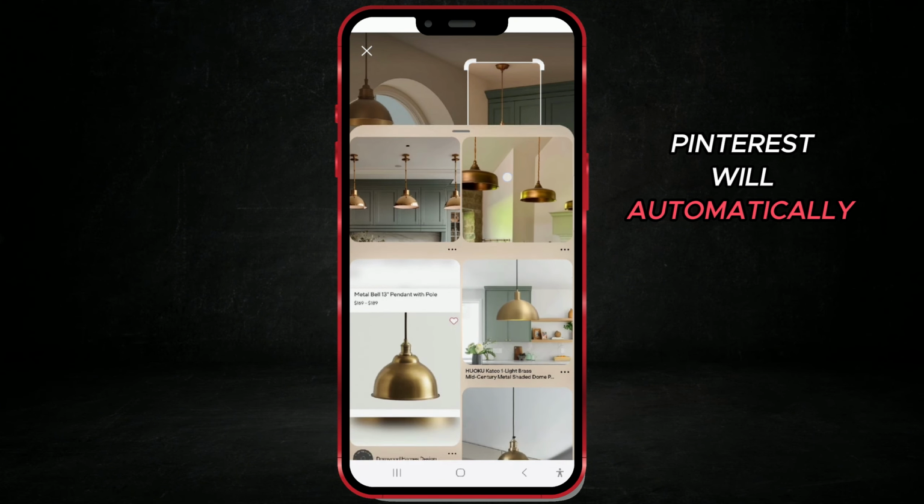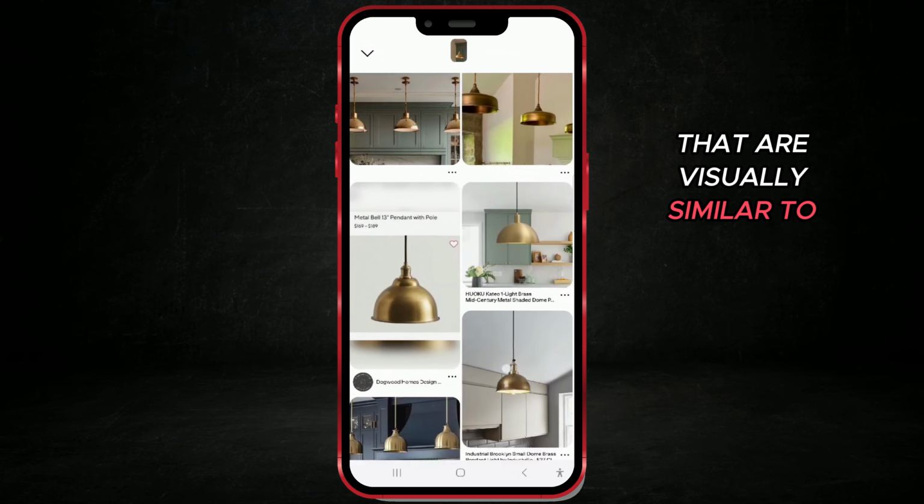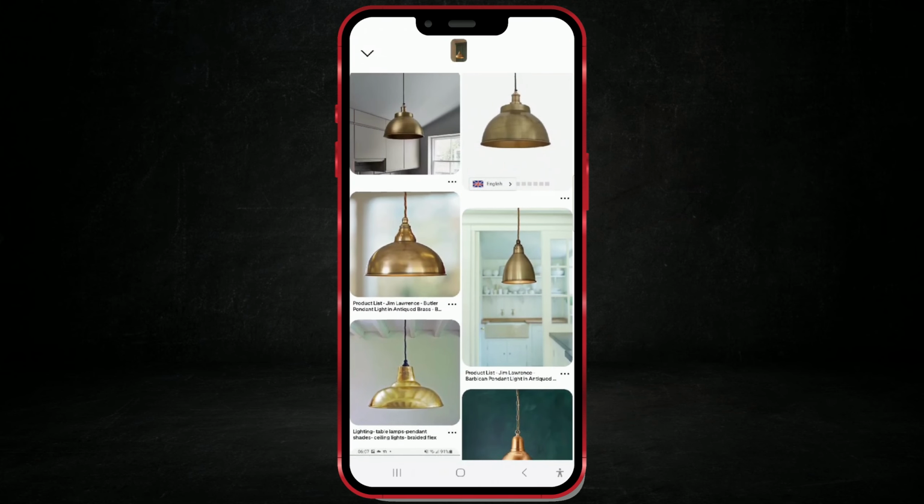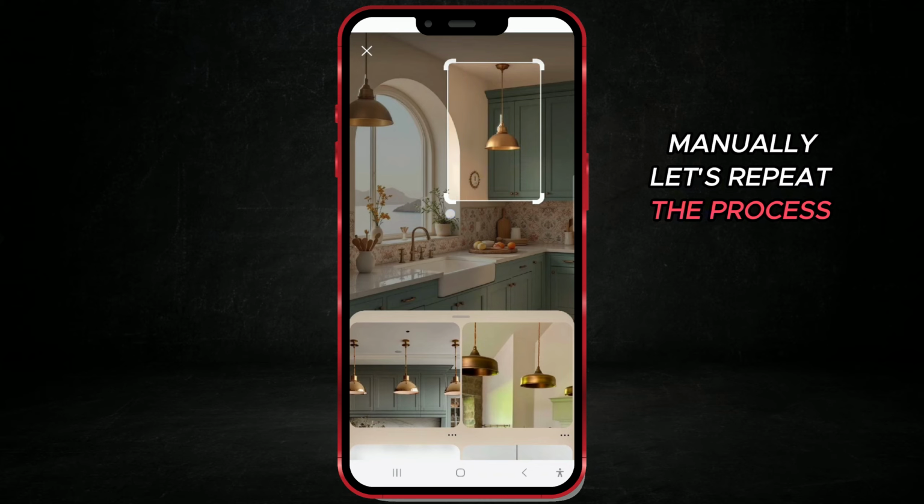Pinterest will automatically analyze that part of the image and show you pins below that are visually similar to the selected area. This is perfect if you're looking for ideas for a specific detail and don't want to scroll through hundreds of posts manually. Let's repeat the process.